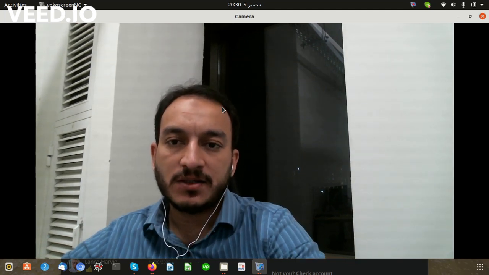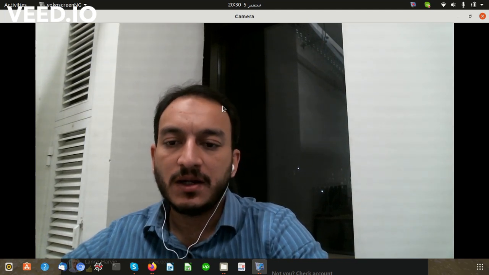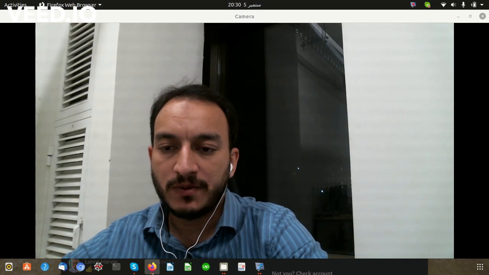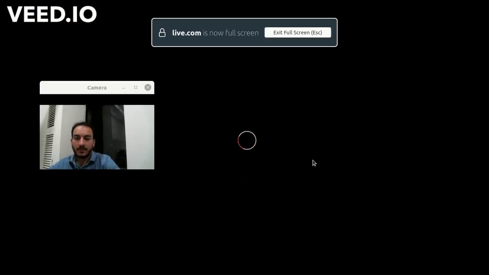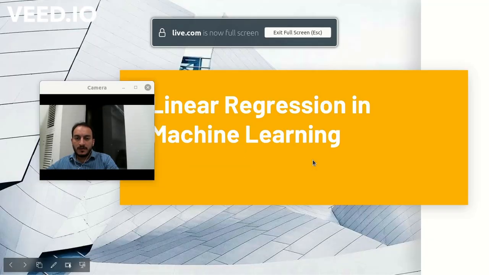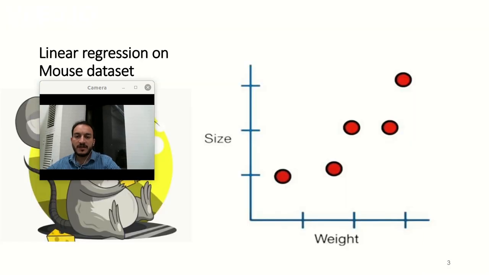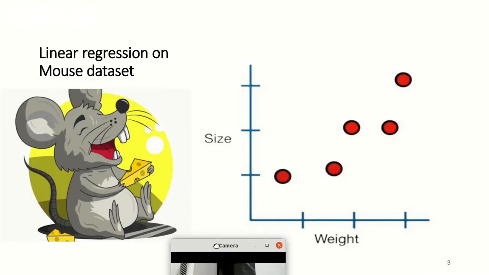So today, let's start with the difference between logistic regression versus linear regression. So let me open the slide. So let's start with linear regression in machine learning.